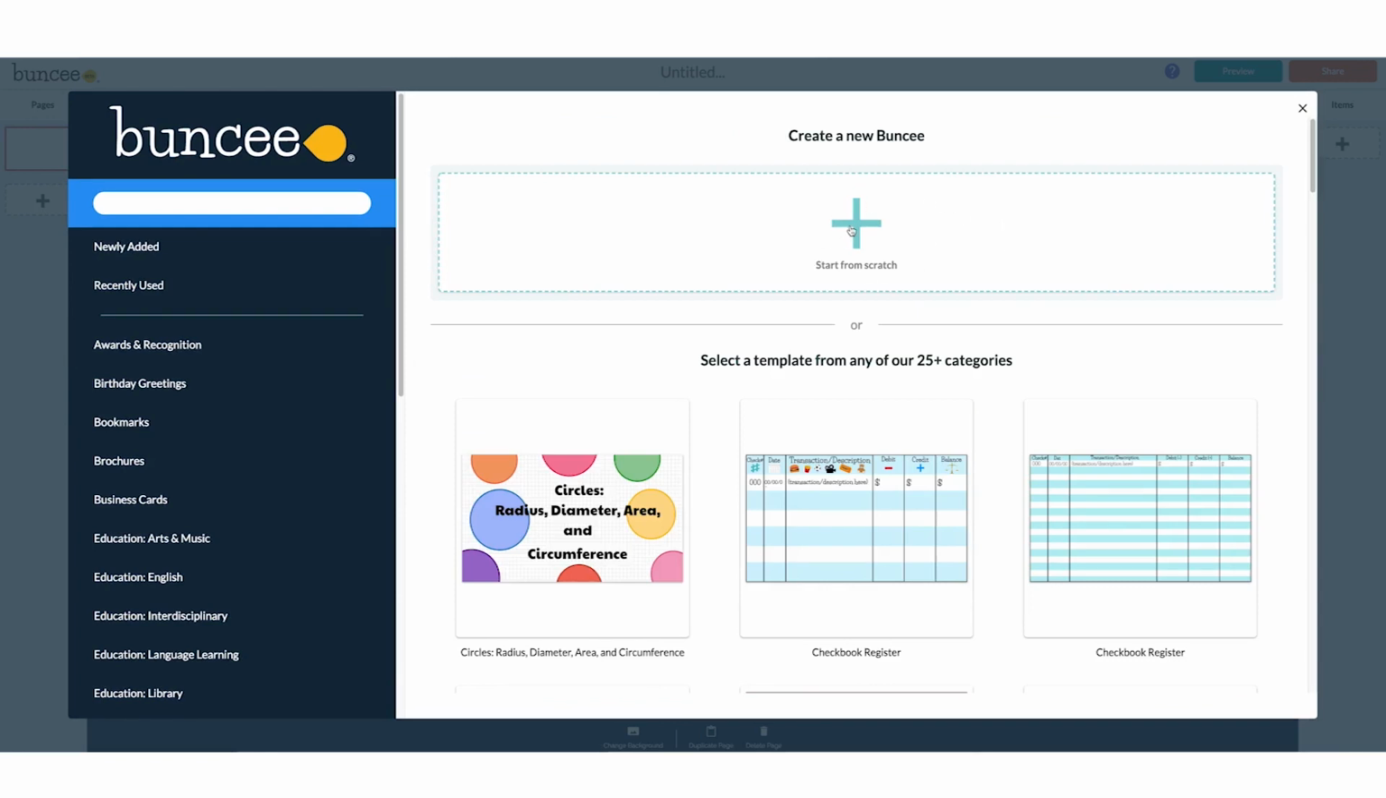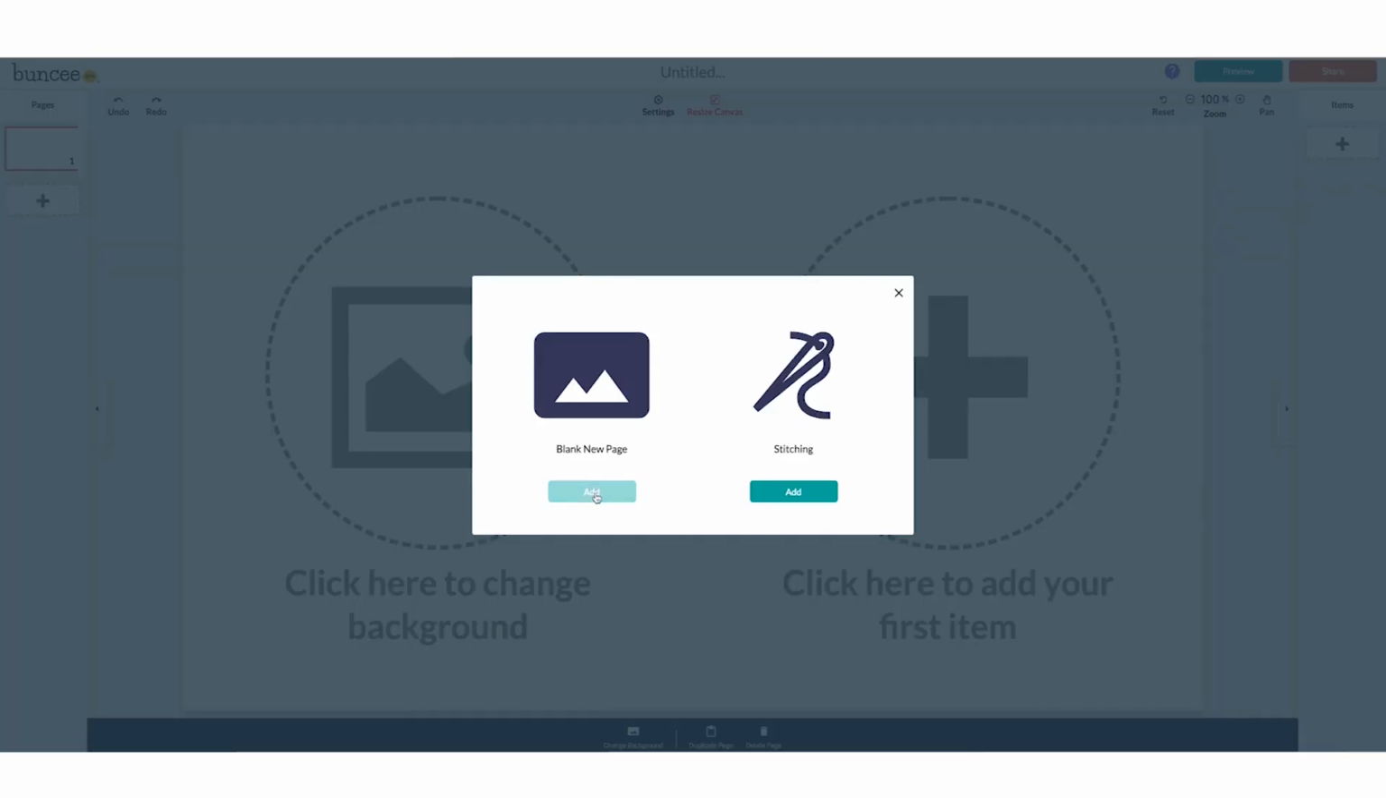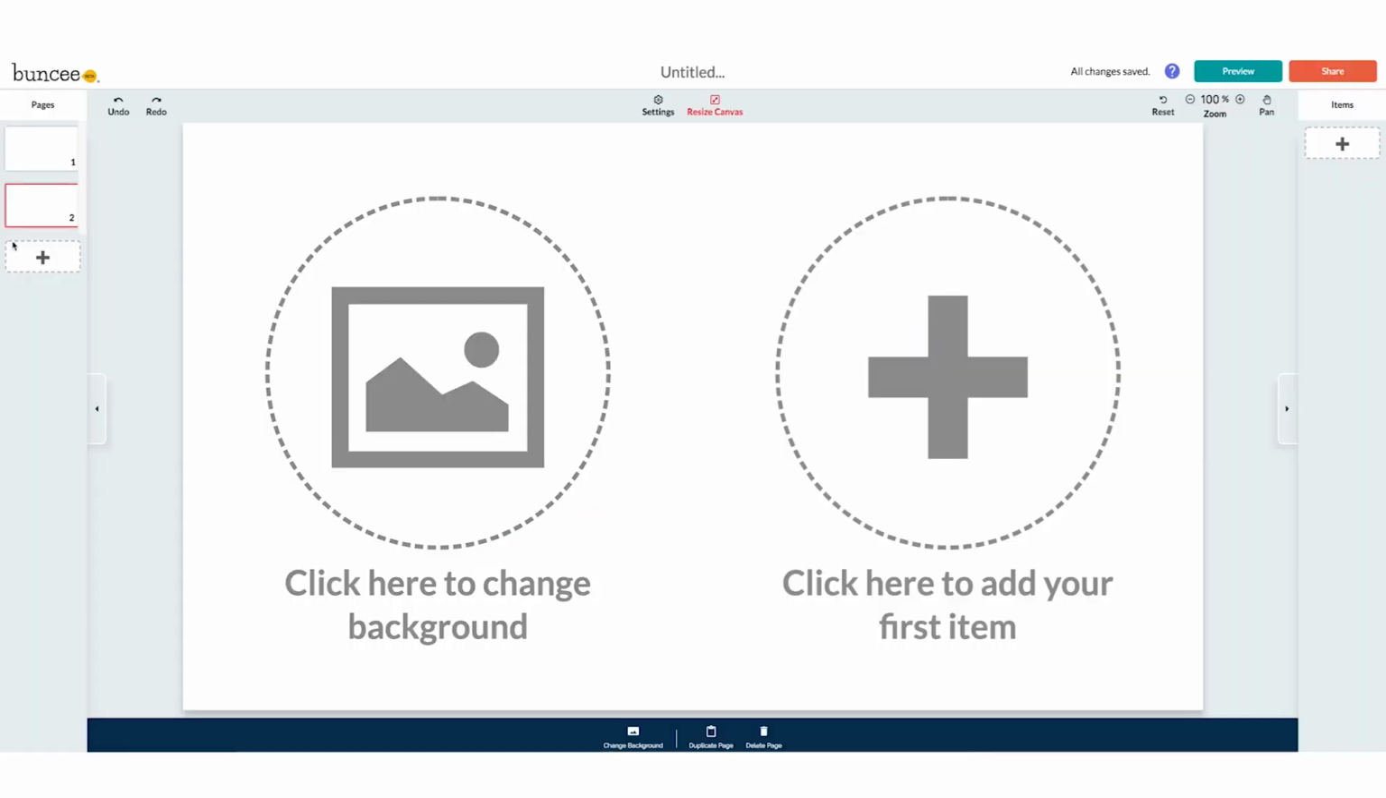We're going to click the plus sign, and this brings us to our creation canvas. If you've used any sort of presentation tool before, this should look pretty familiar to you. You have your pages panel over here. You can click right here, again the plus sign, to add a new page, and just click add blank new page. So now you have your second page right here if you want to, and just click here to go back to your first page.